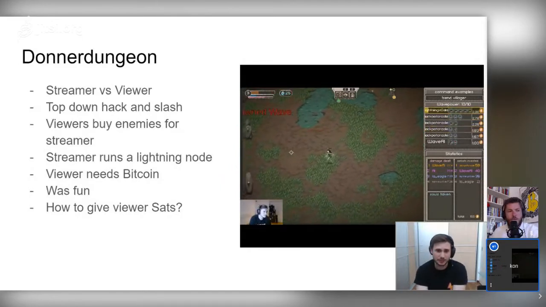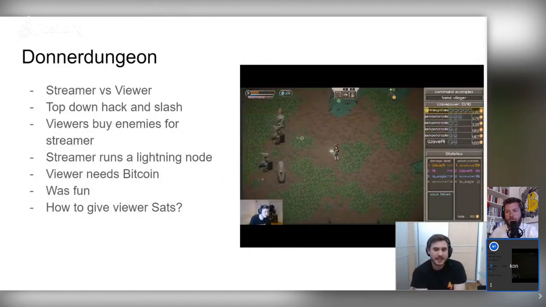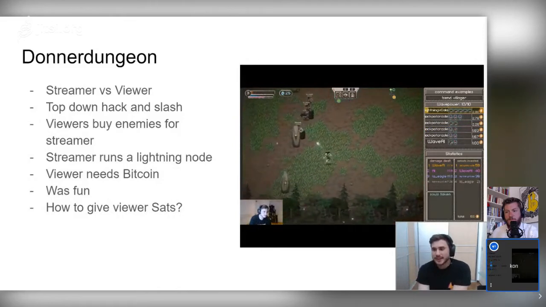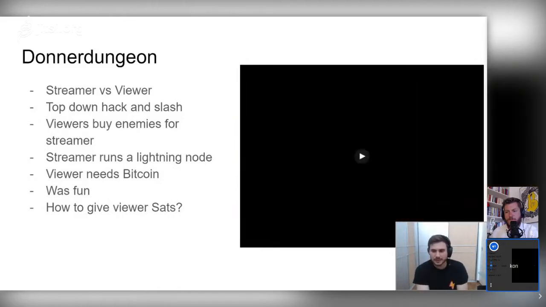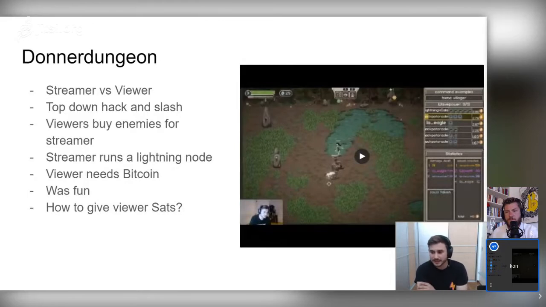Technically, how it works is that a streamer would run a Lightning node, and at this point in time, Neutrino was not on mainnet yet, but we thought a streamer might be able to run a full node, basically.